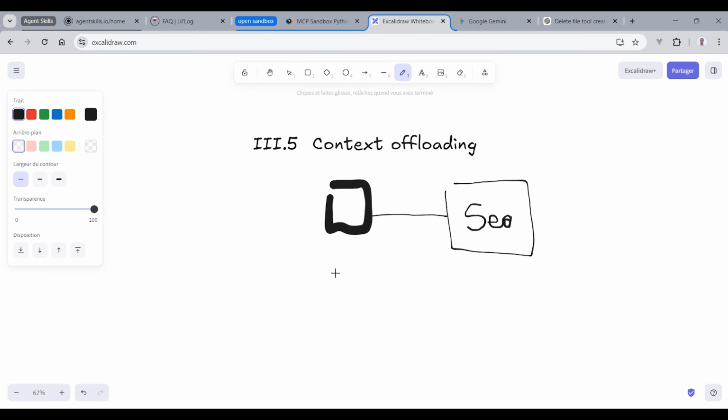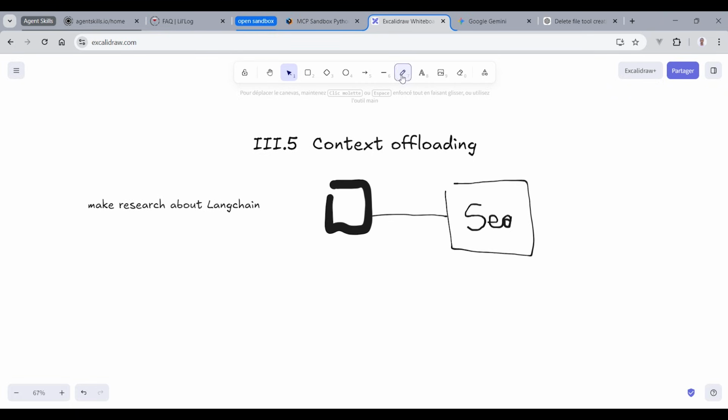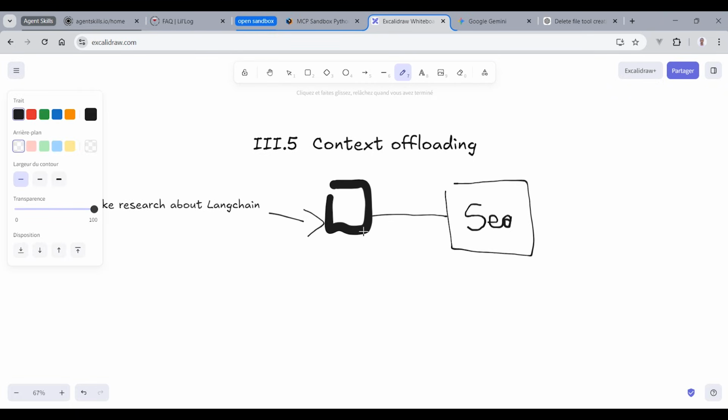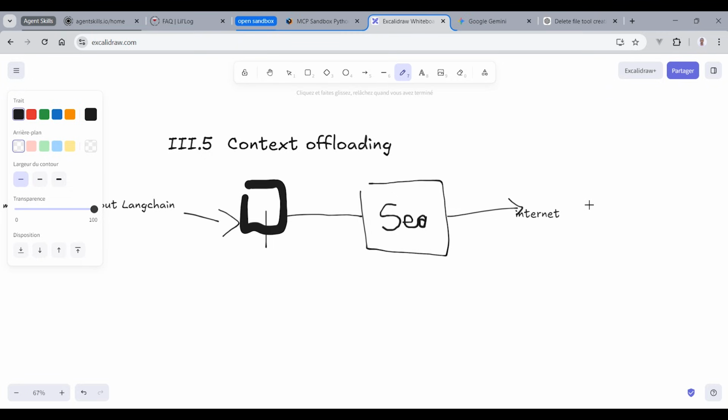Once we pass an input like make research about X, let's say the user passes something like make research about LinkedIn. This is the user input. We take that and pass it to the agent. Once the agent gets the input, it's going to call the search tool. It's going to go on the internet and get data. Once it goes on the internet, it gets the tool results here.